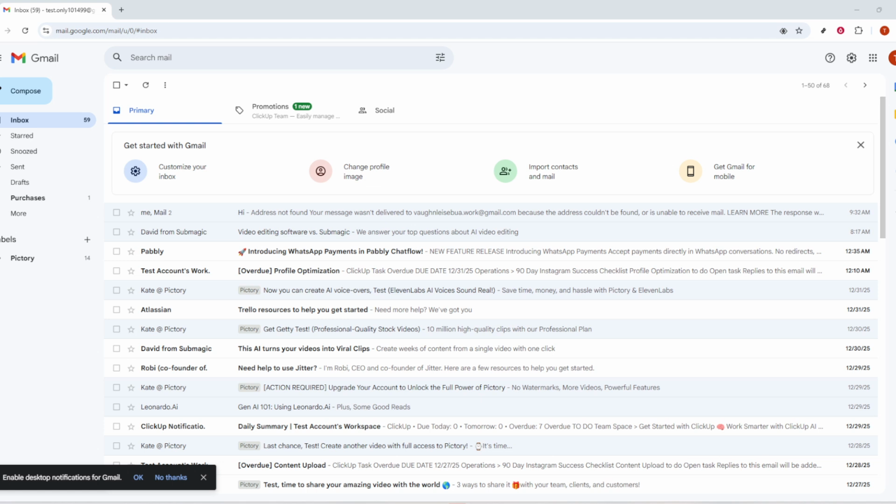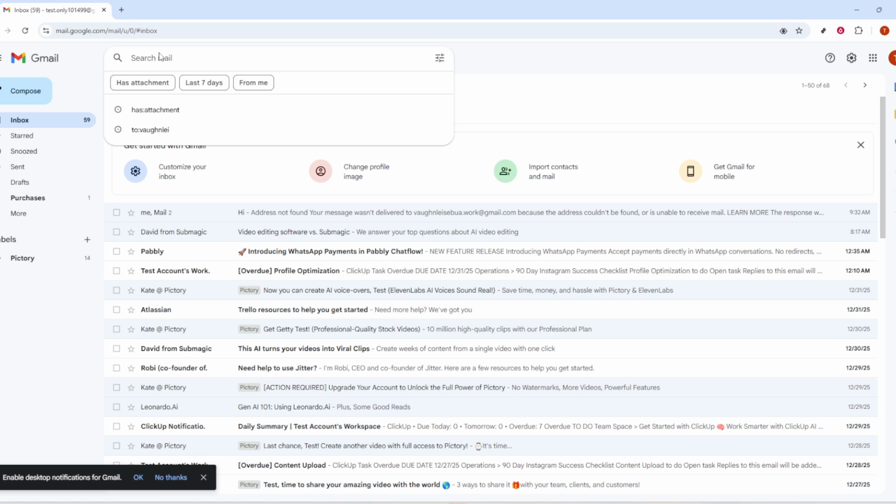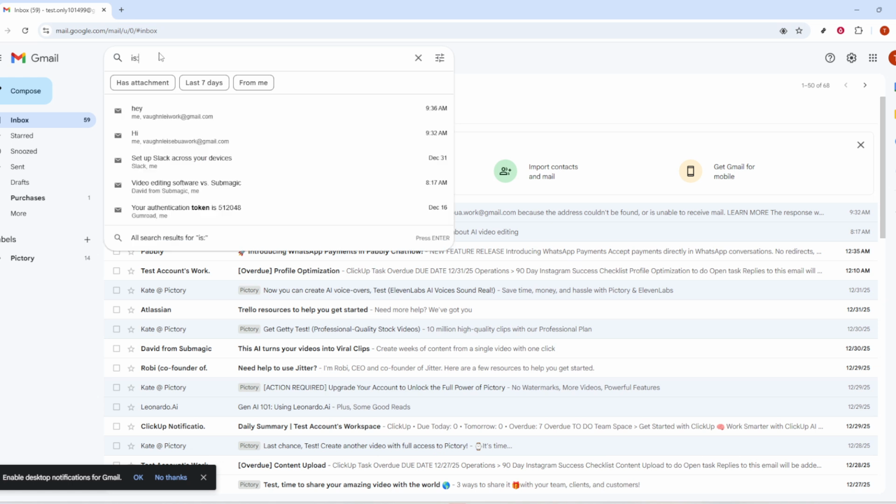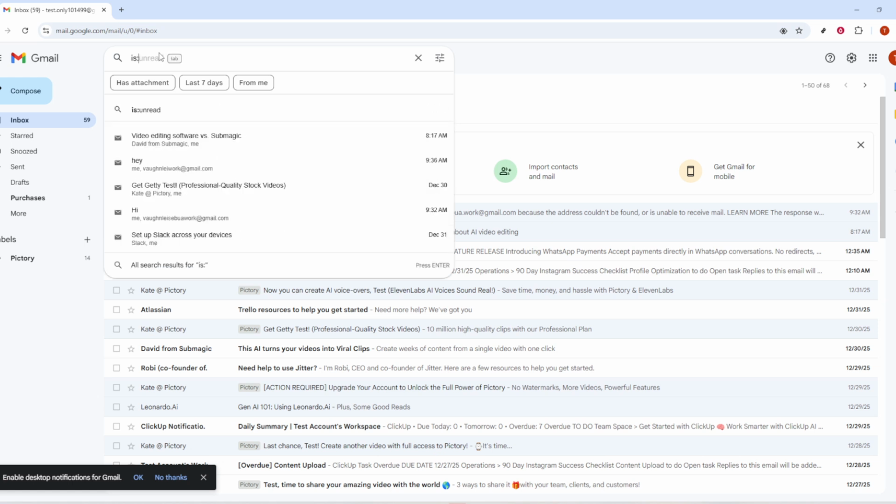First, open Gmail and look to the very top of the page for the search bar. This is where all the magic happens. In that search bar, type is:unread, that's the word is, then a colon, then unread, and press enter.